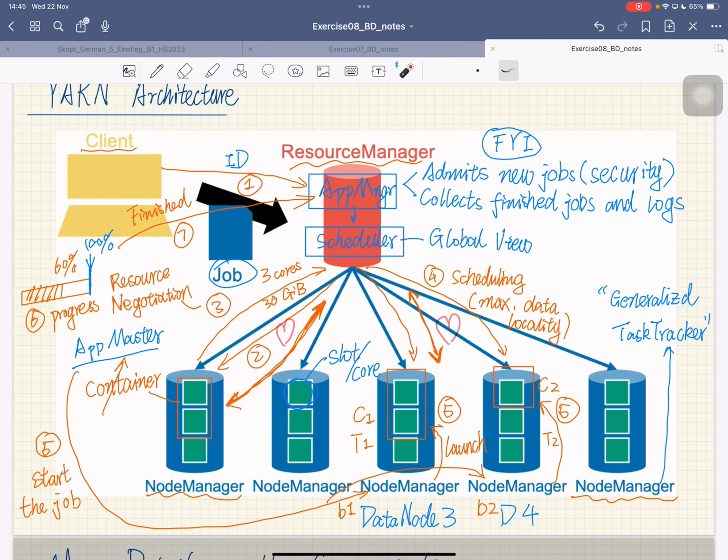All right. Question. In the progress bar, how does the application master know the status of the jobs? Right, so the question is, how does the application master know the progress of the jobs? That's a good question. So this is kind of imprecise.